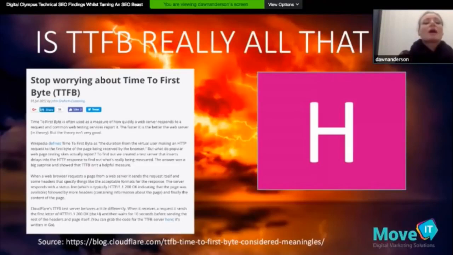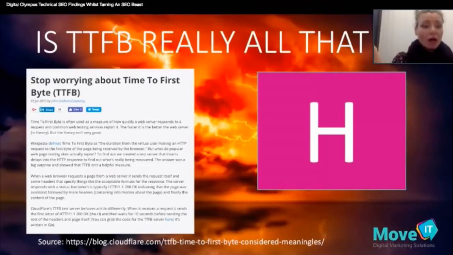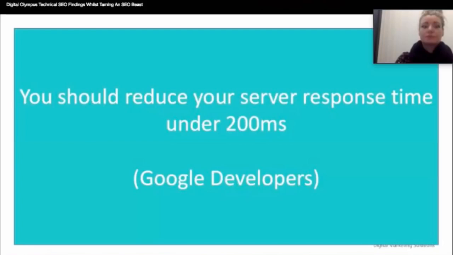And that blog post by Cloudflare talks about as well, is time to first byte really all that? Stop worrying about time to first byte. What they found, when they did some tests on WebPageTest, is that the time to first byte was counted as the H in HTTP, the message, the header response. So actually, it wasn't necessarily the user interaction.